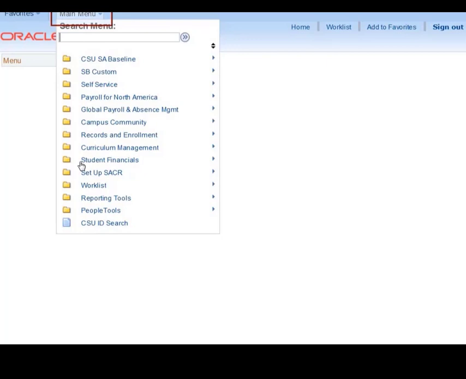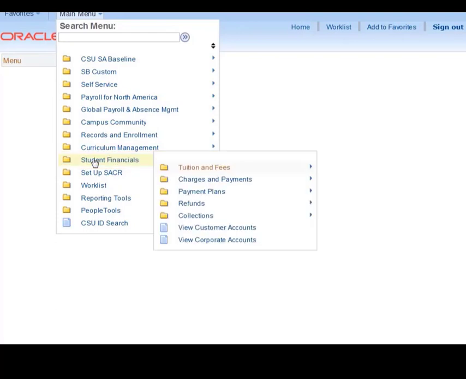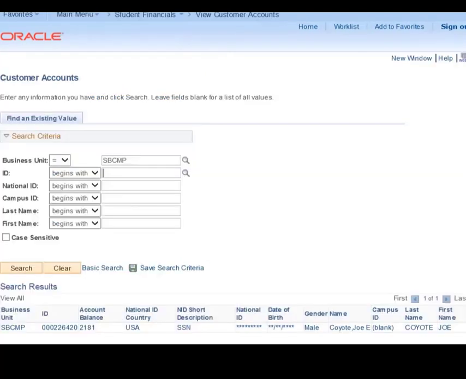To navigate, you will click on the main menu drop-down, go down to Student Financials, and then over to View Customer Account and click. This will bring up the customer account search page. You will notice that our business unit should default to SBCMP. If not, you can type that in.